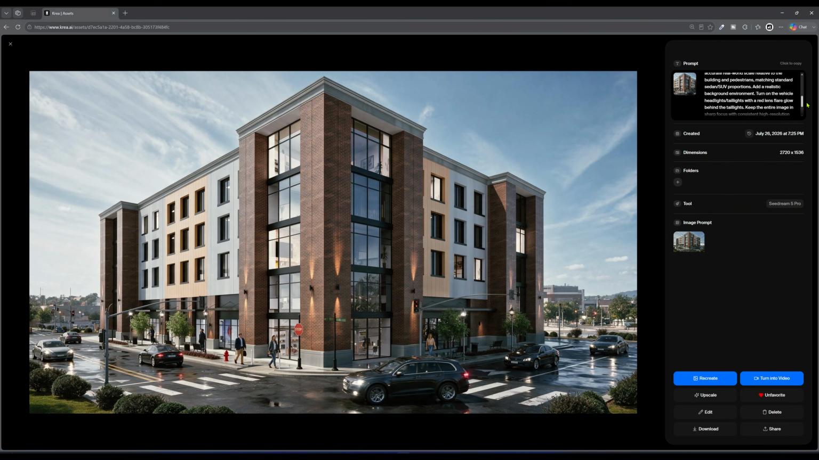turn on the vehicle headlights, taillights with a red lens flare glow behind the taillights, keep the entire image in sharp focus with consistent high resolution detail. Do not blur or soften any area including background elements. Do not change the building design, geometry, or proportions in any way.